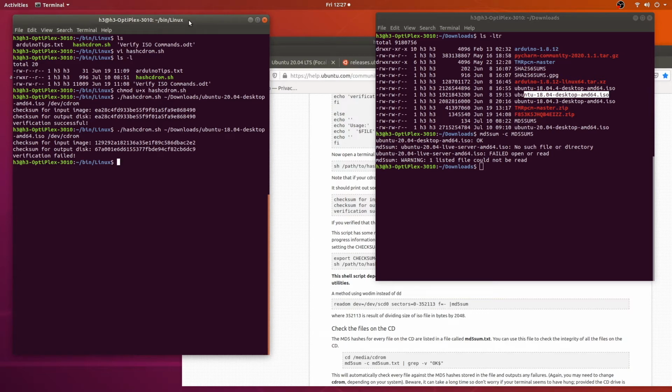That's a good sign. So if you burned your own Ubuntu installation DVD, or you got it from a third party, with just a few simple steps, you can verify its integrity.